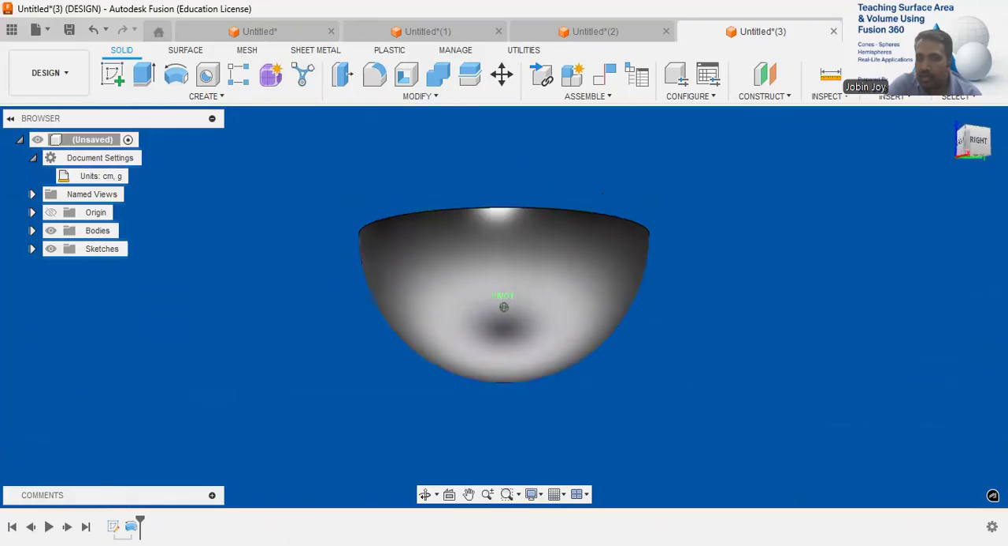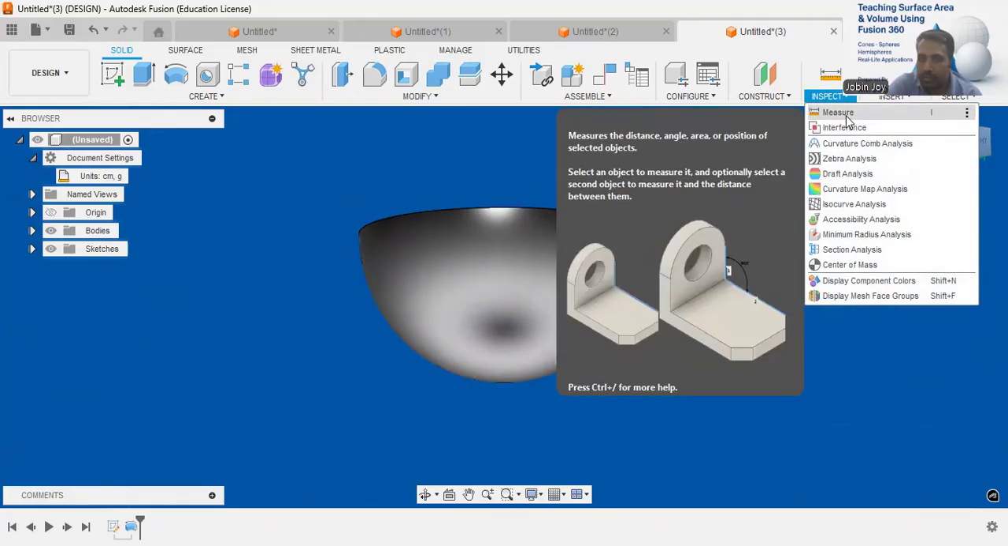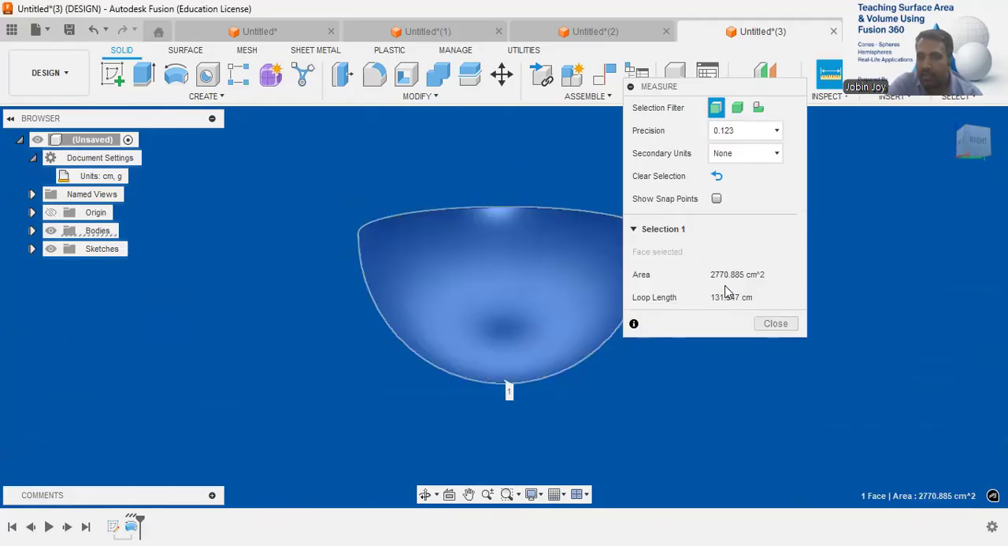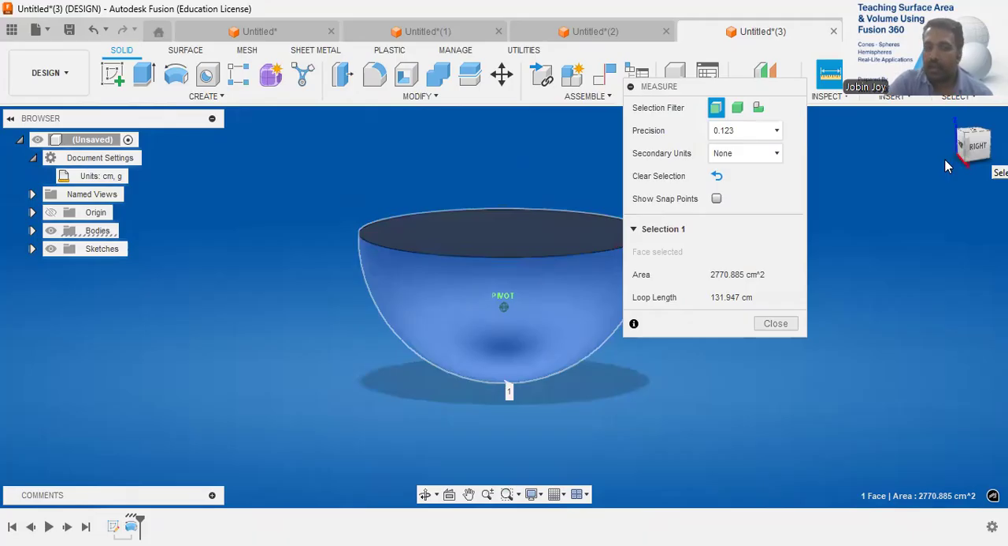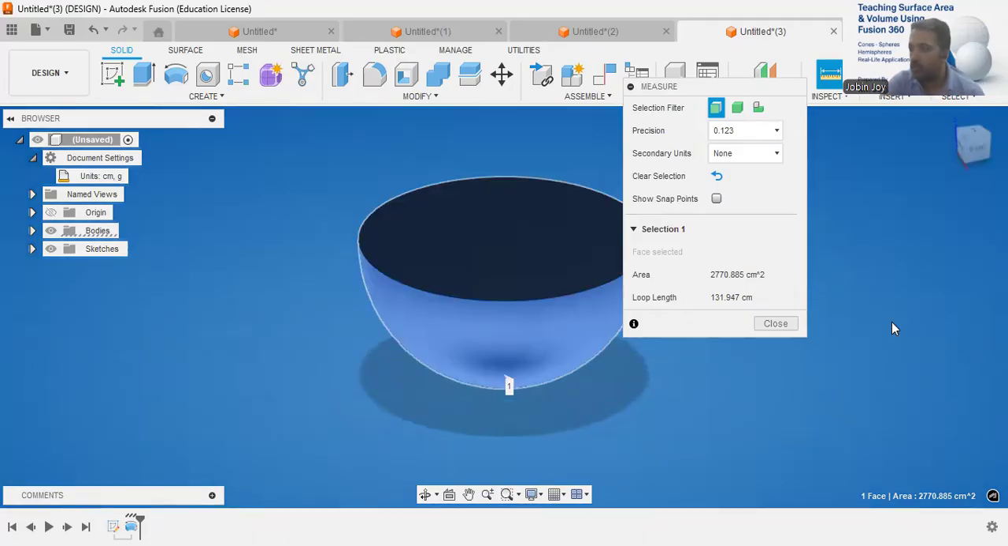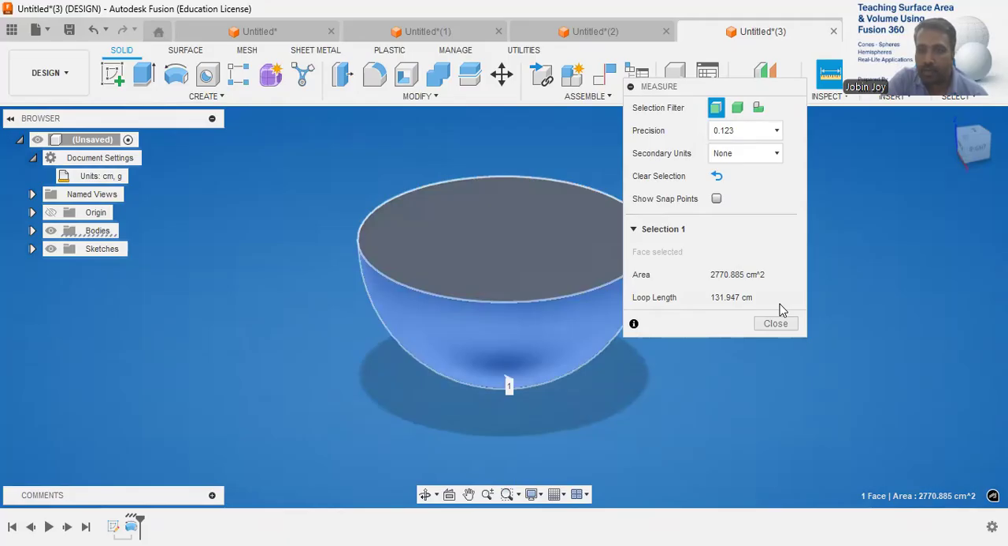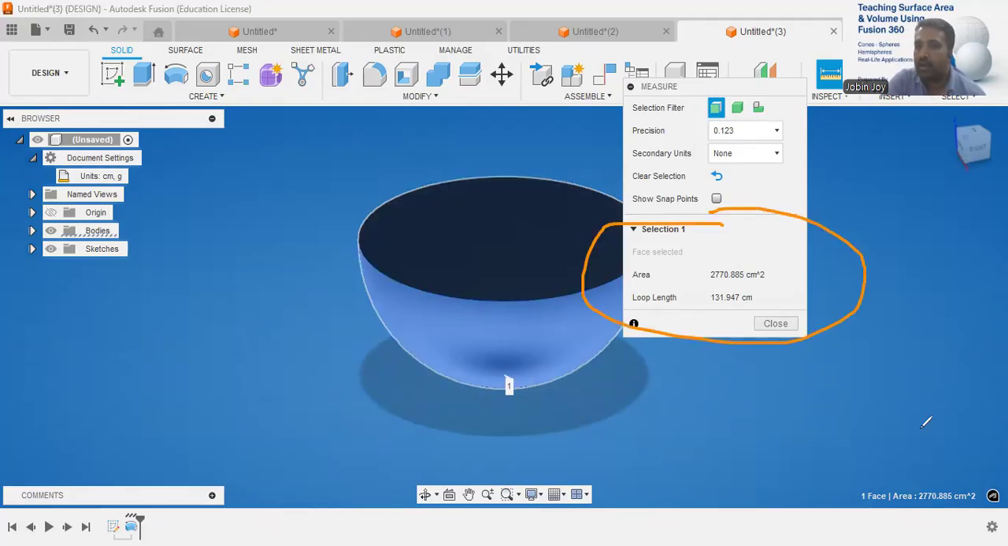First I'm going to calculate the curved surface area. Go to inspect, measure, click this surface. I'm getting the curved surface area. It is 2770.885. What is the equation to calculate the curved surface area of hemisphere? It is 2 pi r square. When I use the equation 2 pi r square, I'm getting the same value, 2770.885. This value can be rounded to 2771 centimeter square.